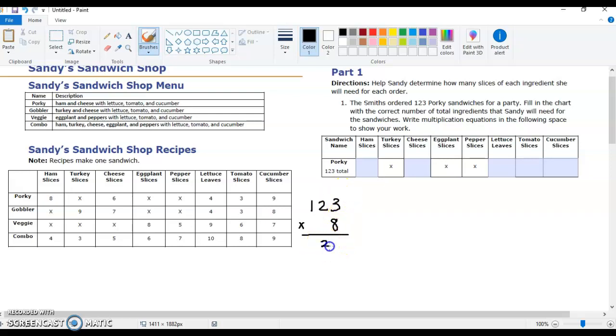I know 8 times 3 is 24, that's my first partial product. Second one is 8 times 2, but remember, that 2 represents 20, so it's really 8 times 20. So rather than 16, I have 160. And then I have 8 times 1, but it's really 8 times 100, so that's 800. So I take all these partial products and I add them together. That's 4, that's 8, and that's 9. So I will have, sorry, Sandy will need 984 slices of ham.